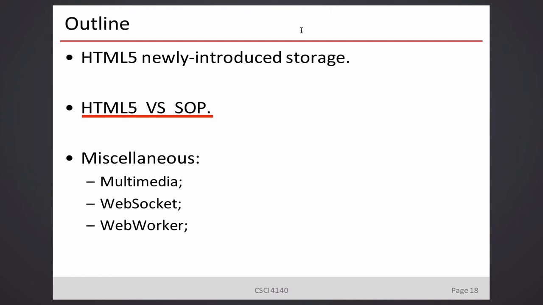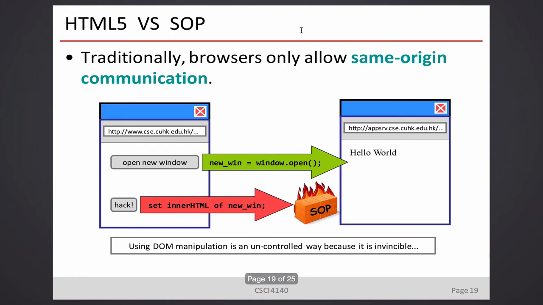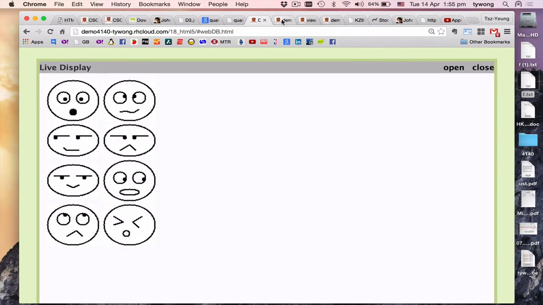Previously, we talked about so many things about how to get rid of the SOP restriction. I want to go elsewhere. Now what is this? This is another control, but I don't think you will like it. But I want to do a demonstration about how to break the same origin communication and become multi-origin or cross-origin. Let's take a look at the demonstration first, and then I will explain.